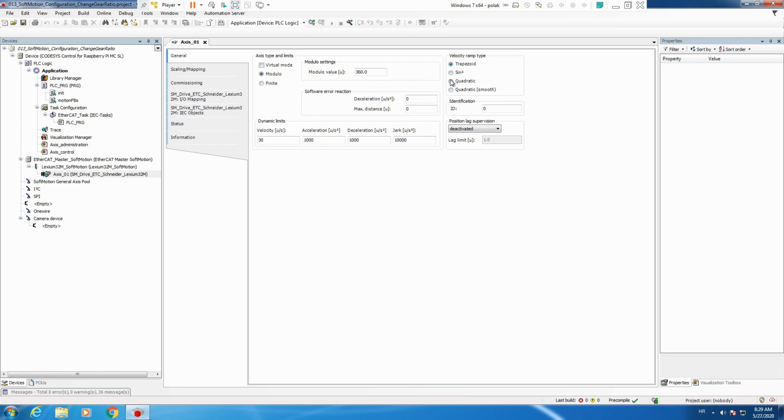Now in your axis configuration, you can set up velocity ramp type to be trapezoid, sine square, quadratic, quadratic smooth, and by default you have trapezoid ramp type. You can change these settings here and it will immediately reflect in the movement, which we will show afterwards. If you want to test your application, you don't want to change this and then build, log in, and start everything from the beginning. You want to change this and test while you are online with the existing application.